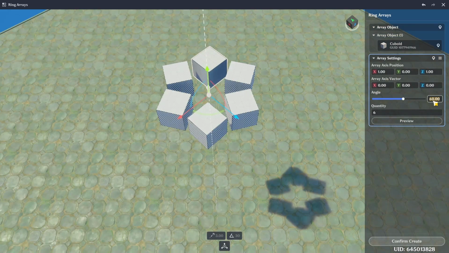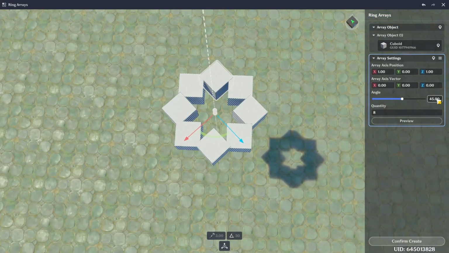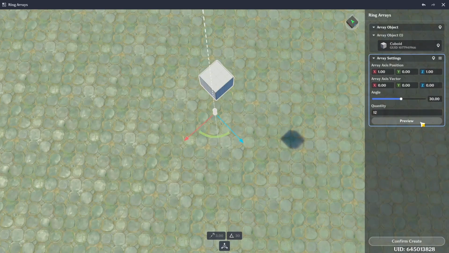There's only some really simple math here if you wish. 360 divided by how many you want, or quantity, equals your angle. So 360 divided by 8 is 45. So you'd want a 45-degree angle, and you want 8 here, and you see that there. Or 360 divided by 12 would be 30, and you put 12 here.